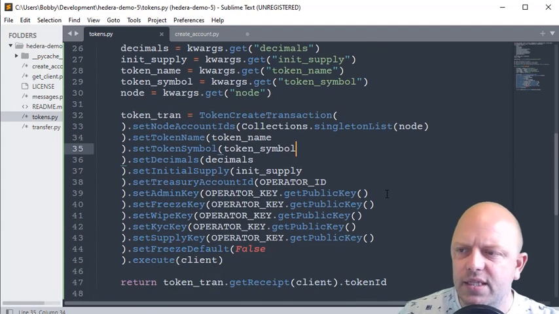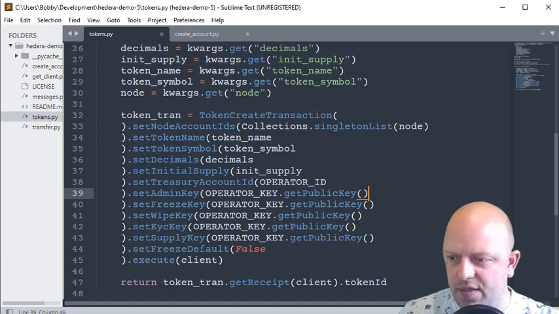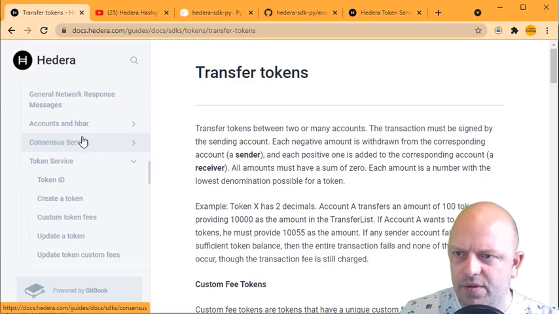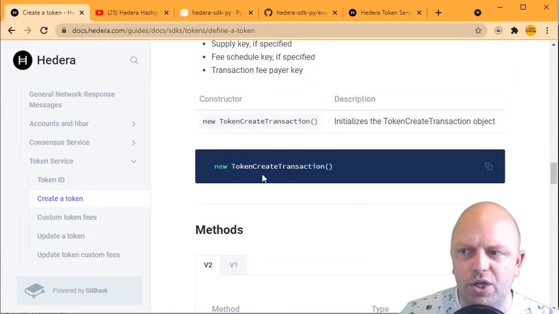So they're the keywords, and then we call a token create transaction, which on the documentation here, we go to create token. That is the constructor we're using. So token create transaction. That's why we're calling that there.